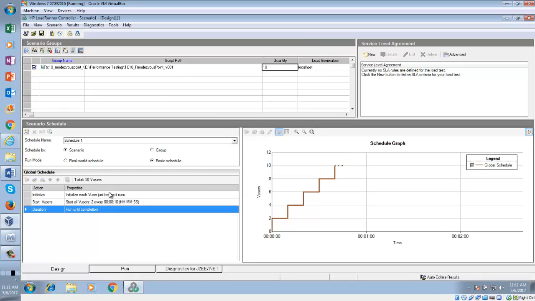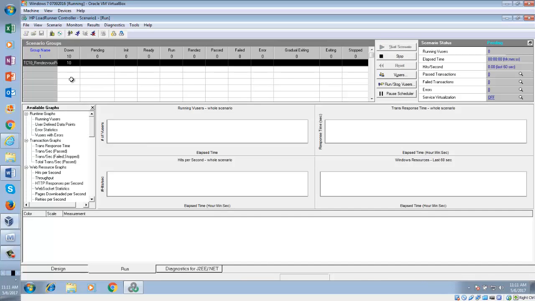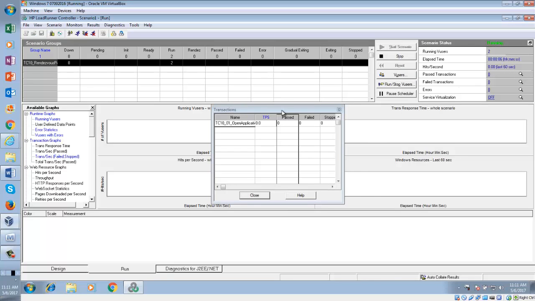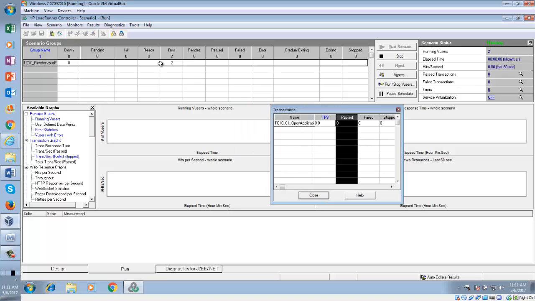Okay, now I am going to start my execution and I want everyone to focus here on how this rendezvous point works. Can you see the execution has started? I am also keeping my number of transactions open here. Can you see 2 users is running right now, and everything is failing, right?